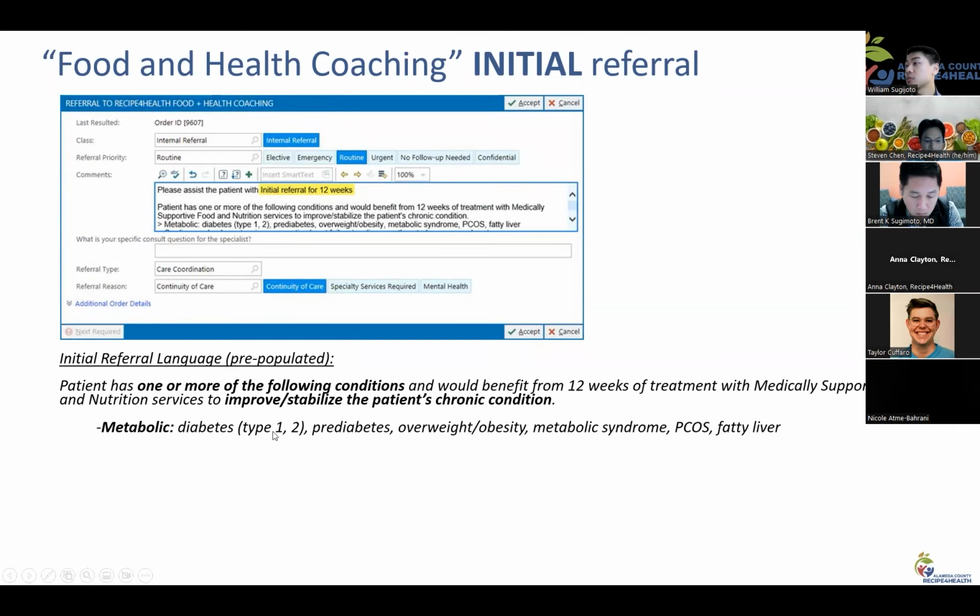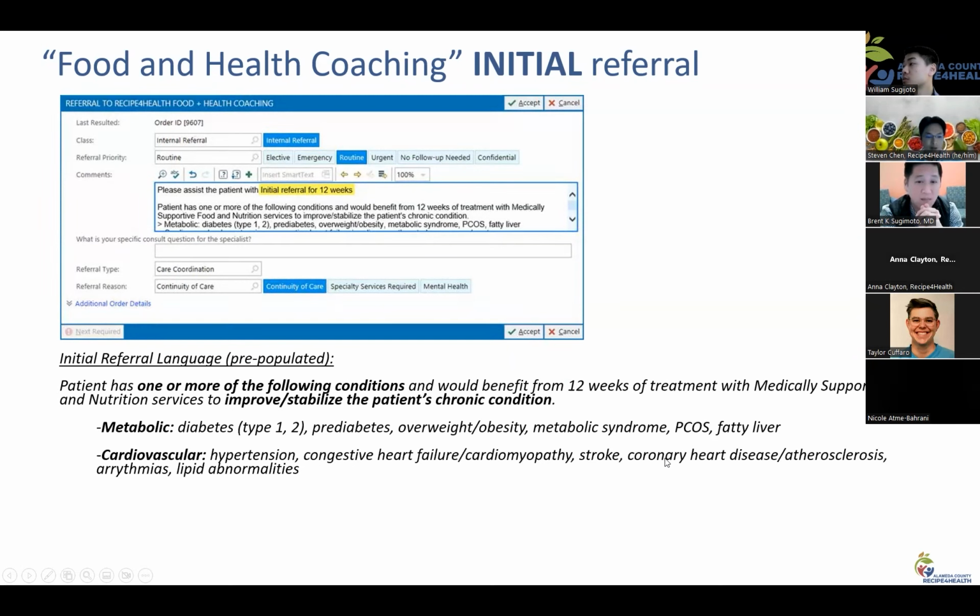And there's metabolic conditions, all the diabetes. I'm going to flag pre-diabetes. We're in discussion with them as to if they're going to continue to cover it or not. Overweight, obesity, metabolic syndrome, polycystic ovarian syndrome for women's health folks, fatty liver. There's something for everyone, because food is critical to all these things: hypertension, CHF, stroke, heart disease, arrhythmias, lipid abnormalities. The literature is there to show that there's benefit. It's like a medicine for these conditions.